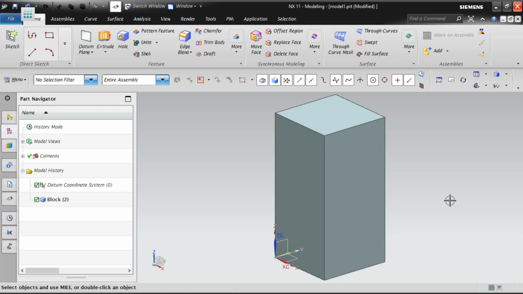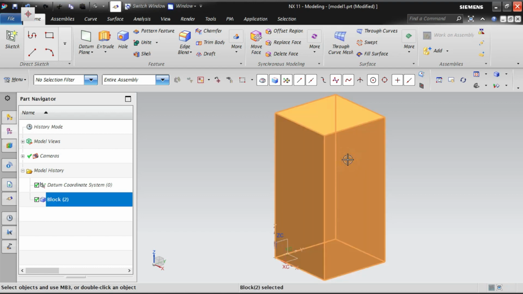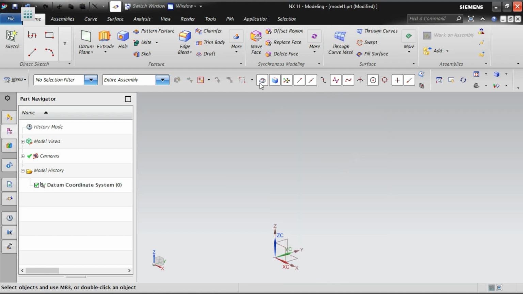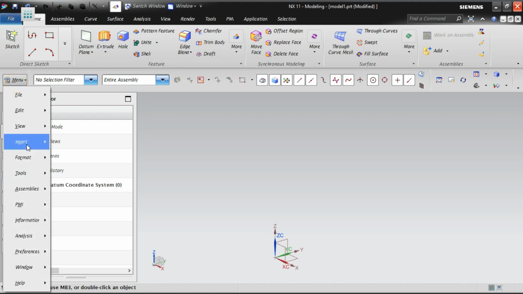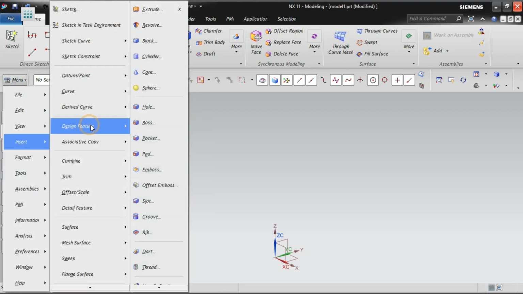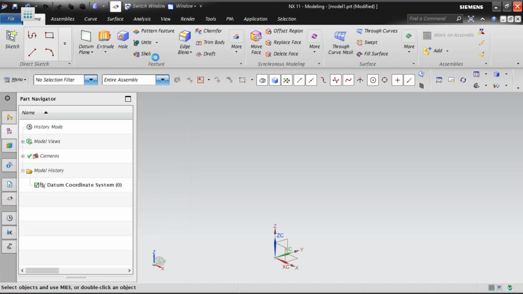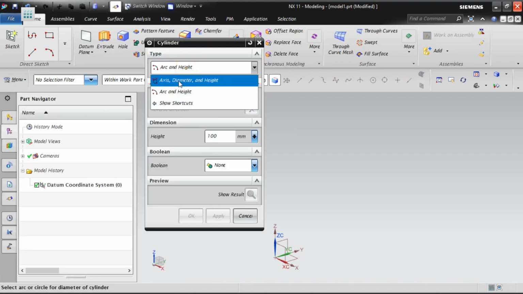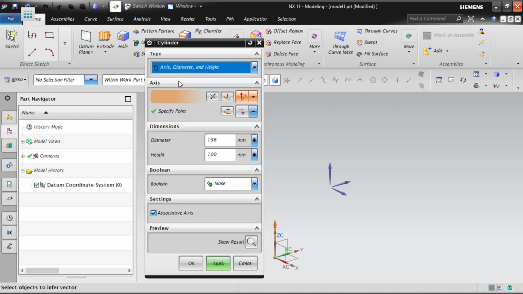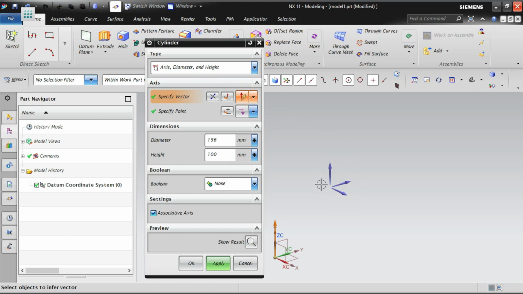So let's move on to the other one, cylinder. I will delete this feature, select this and delete it. That's it. So now we will move on to Insert, Design Feature. We are going for cylinder. So here you can see axis, diameter and height. Axis means in which direction you are going to create your cylinder. So a vector option will come.